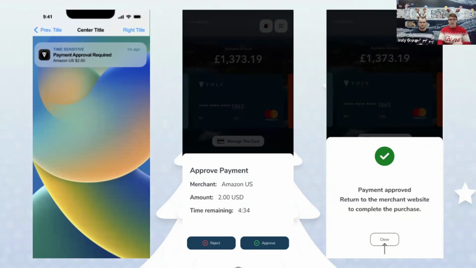But then once they're enabled, you'll be able to click approve, and then you'll be able to see the message, payment approved. Or if the time's lapsed or something's not right, it will tell you there's been an error and to go back to the merchant to try again on that one.